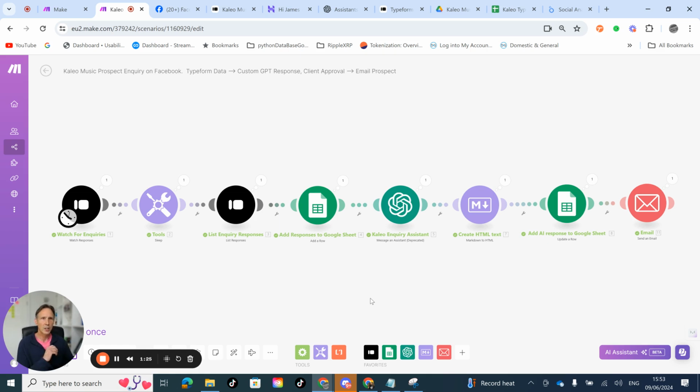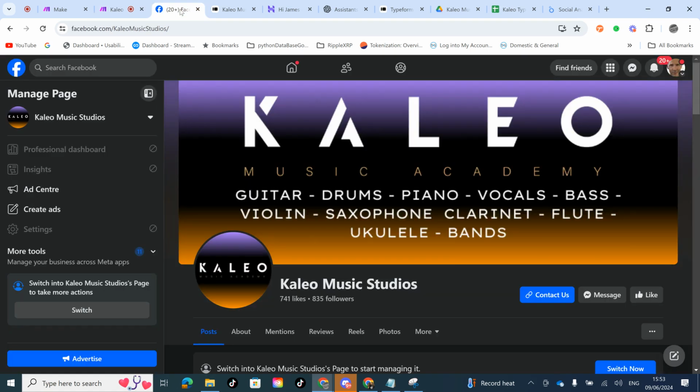And as you can see here, this is a Typeform. It comes off of a website. Now, this particular example I'm going to show you is for a music tuition studio based in the east of England that I'm working with. They have a website, and you can see down here a contact us form.